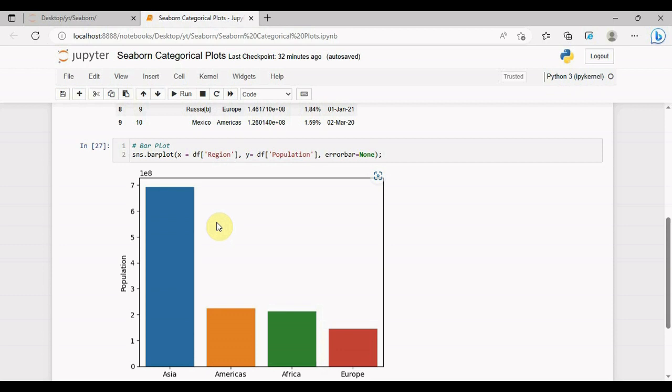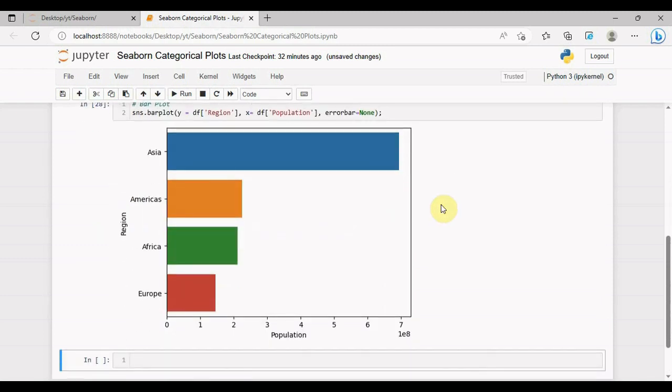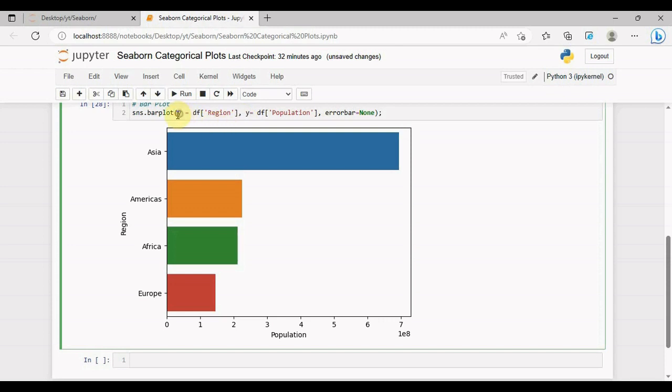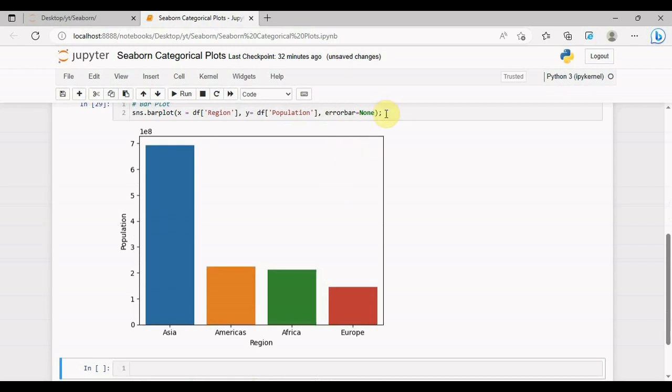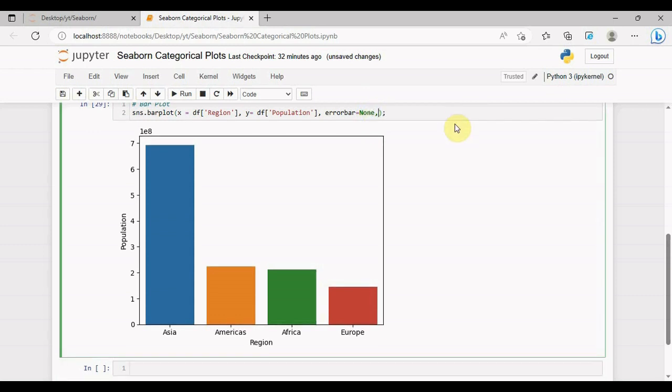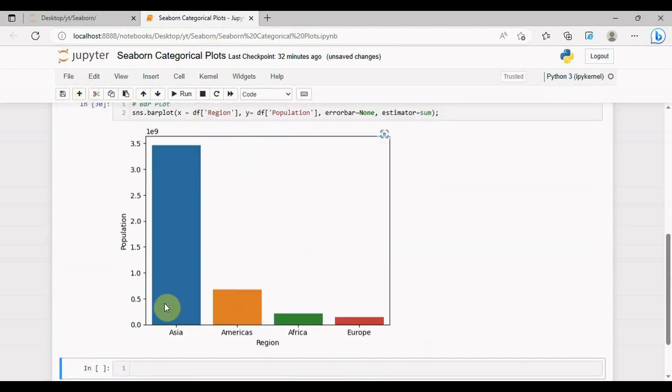If we want to change this to a horizontal plot, we simply swap the X and the Y. So instead of X here, we put Y. Instead of Y here, we put X. And that changes it to a horizontal plot. Let me put it back because I don't like it. And we can change the estimator to sum since it brings the mean by default. So to do that, estimator equals sum. Let's run that. And it brings up the sum of all the regions.